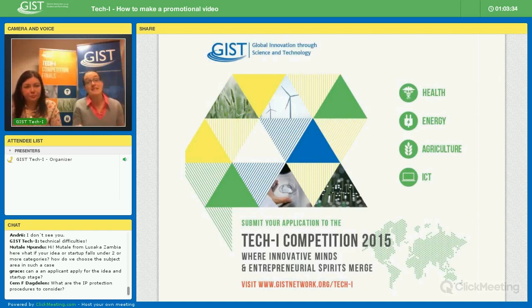The applicants themselves have to be different people. So Christine here could apply for the startup stage, and I could apply for the idea stage. I could not personally apply for both. You do run the risk of, if you put yourself down as applying for both, that we will remove both from the competition. Ideally, we'll have enough time to get back to you and ask which one you really want to go with.